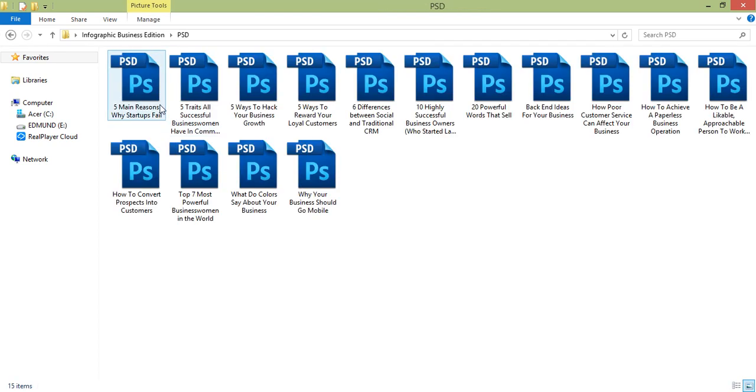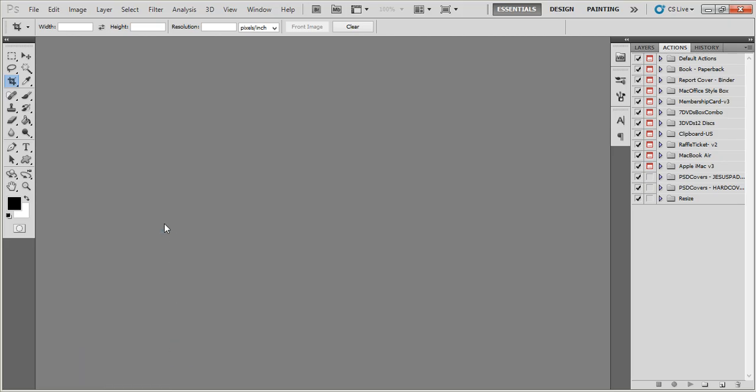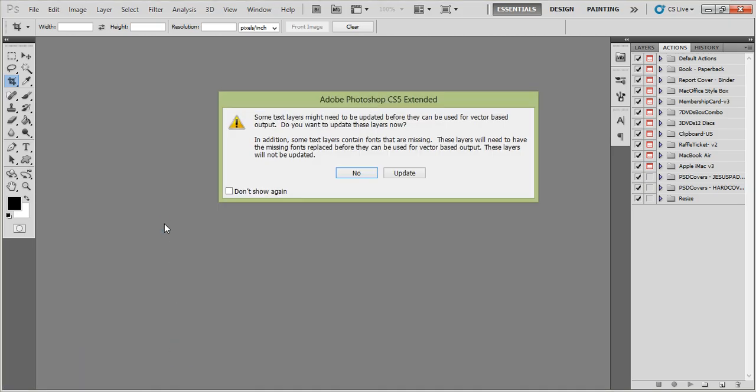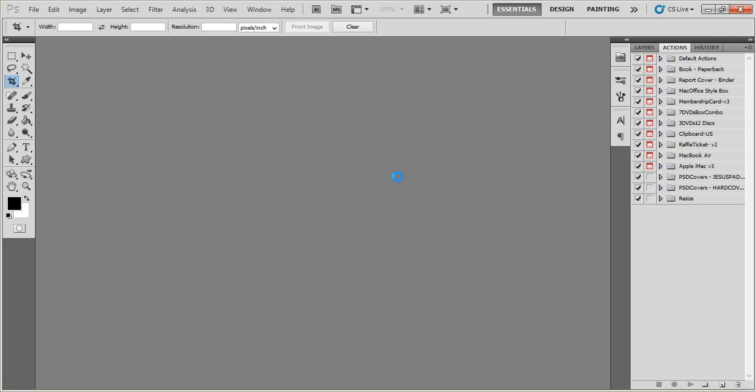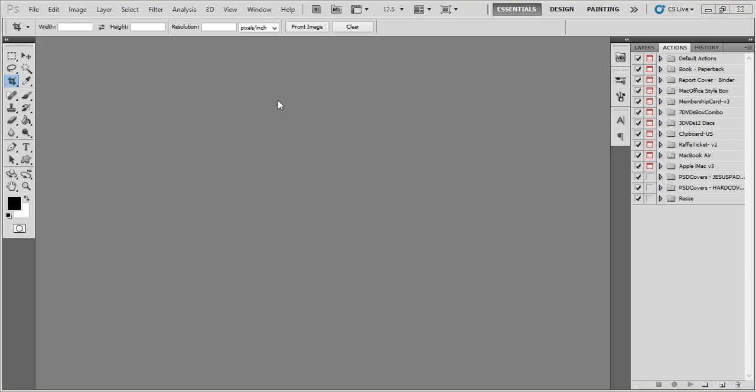I would use Photoshop. That's just my personal preference. If you have Adobe Illustrator, go for it. So I'm just going to open a random one and say backend ideas for a business. That's something that I'm kind of interested in, and I want to edit it. The reason why they're offering the private label rights and editing rights is so that you have the opportunity to customize and rebrand this as your own.